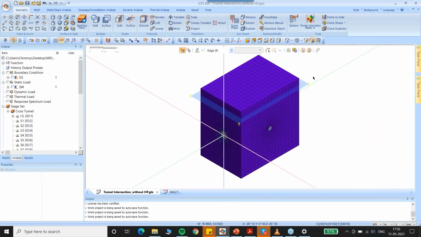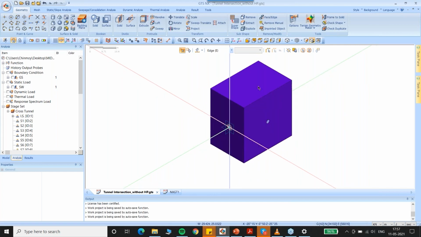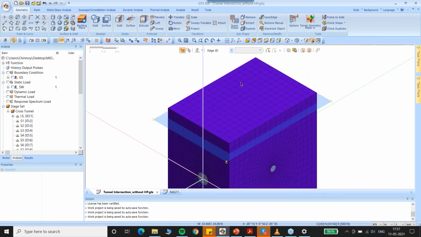But since this is only a nonlinear static analysis, you won't get the direct results of the seepage induced forces in there. So to get that, all you need to do is go for a coupled analysis. In this case, a semi-coupled analysis will do the job. You don't need to do a fully coupled analysis.